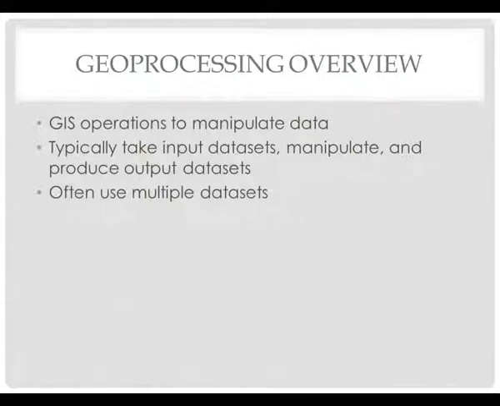So you'll need to get used to the idea that more and more as you do more advanced operations in GIS, you'll be creating data output that you then have to think about: how you're doing it, what you're doing with it, and where it needs to be saved.